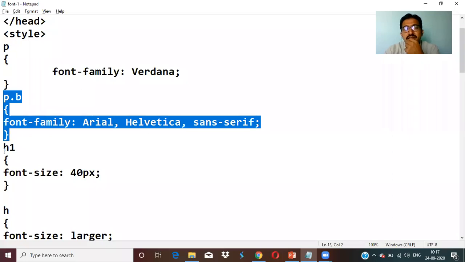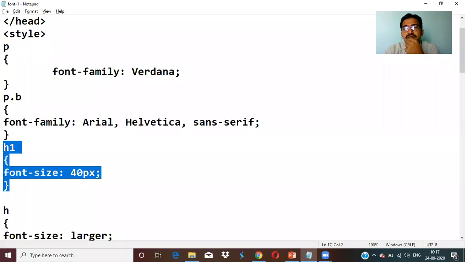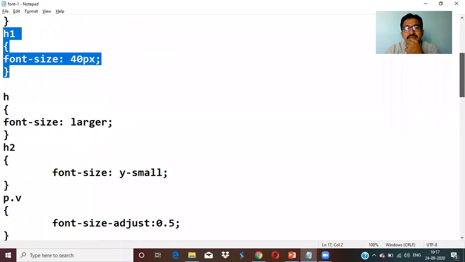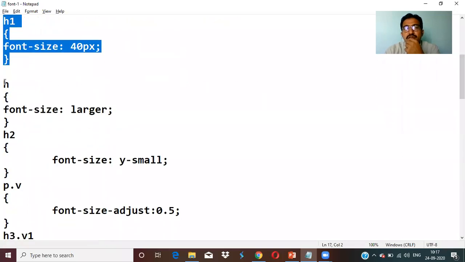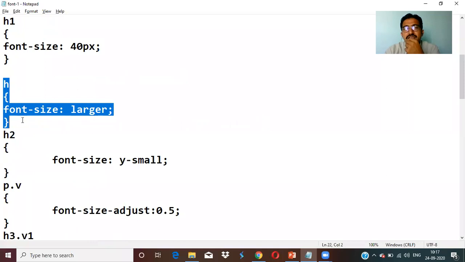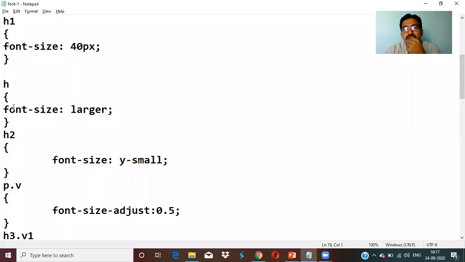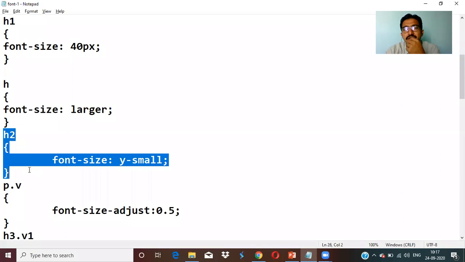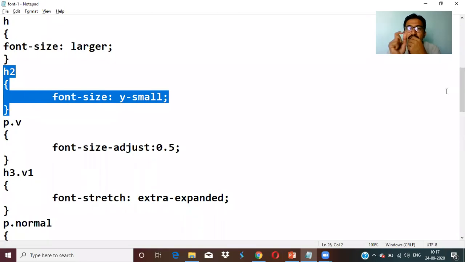Next, for the H1 tag, if you are using the H1 tag directly, the font size is what? 40 pixels. Now for H, we don't have any tag here, so when you use class equal to H, the font size is larger. Next, coming to H2, this is an HTML tag name. So whenever you use H2, automatically the font size is Y small. Y small means the font size on the Y axis side will be small.